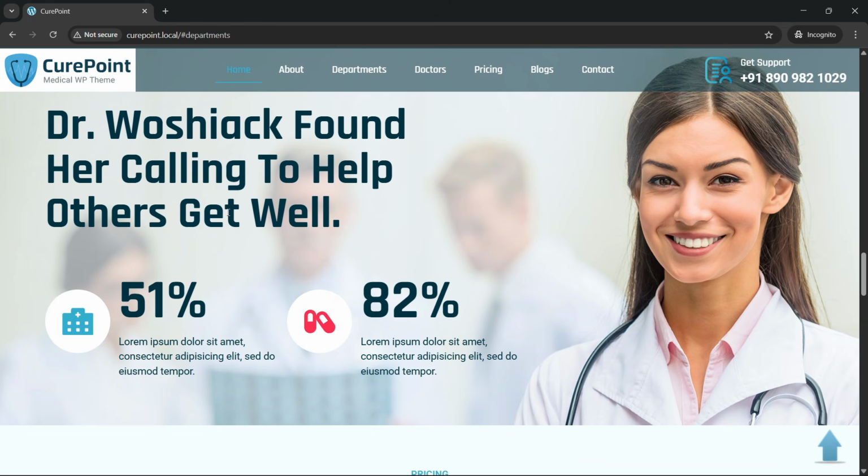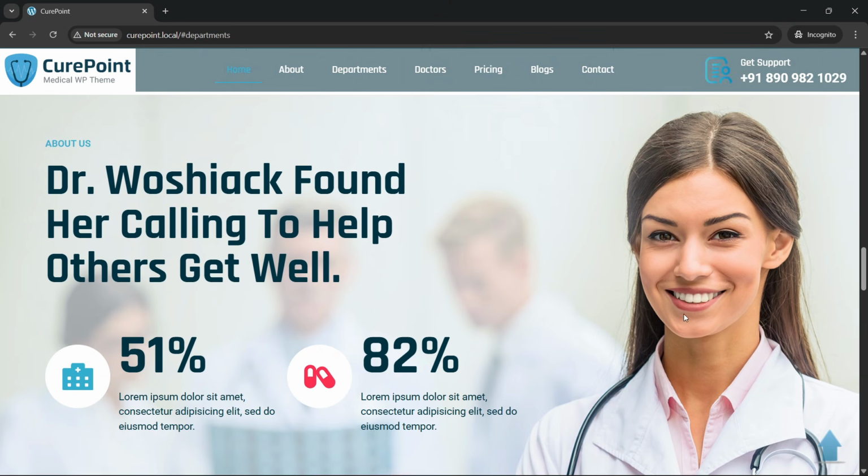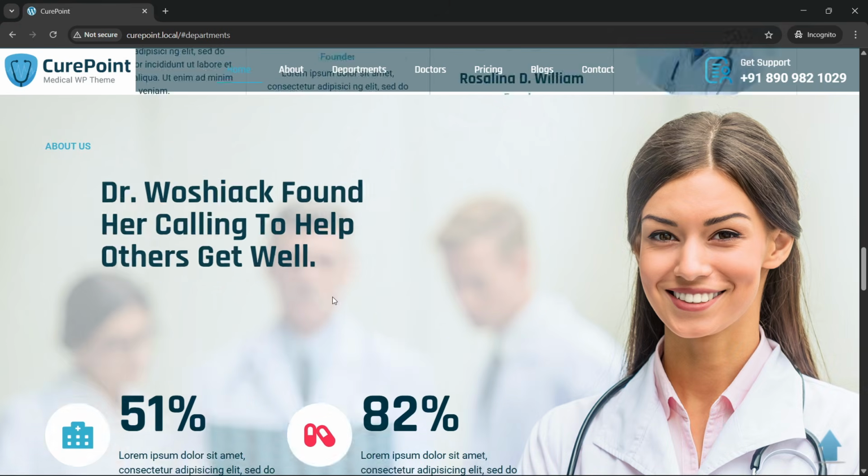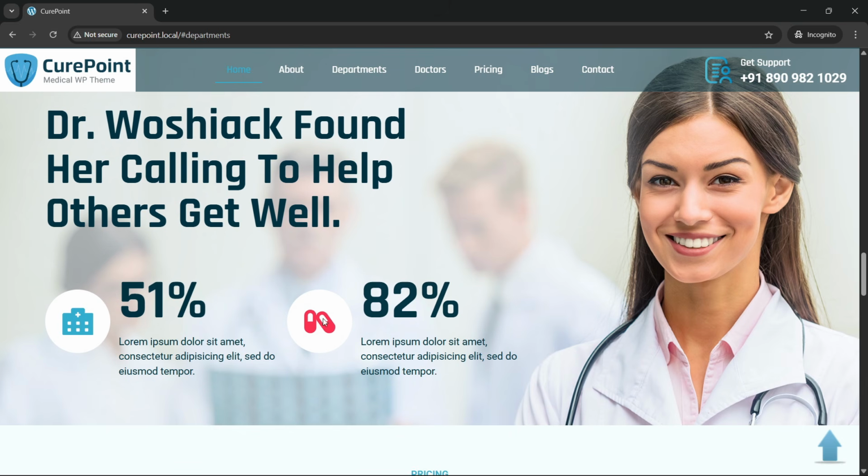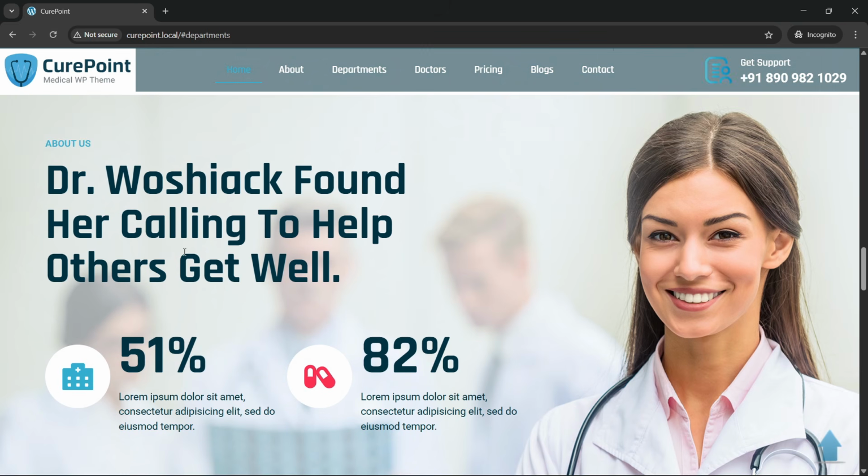Here you can see that we have one more section where we have this beautiful lady smiling and showing her teeth. Here we have this type of counters. So if I refresh, here you can see that we have the counter values, 51%, 22%. Here you can showcase some values of your hospital.